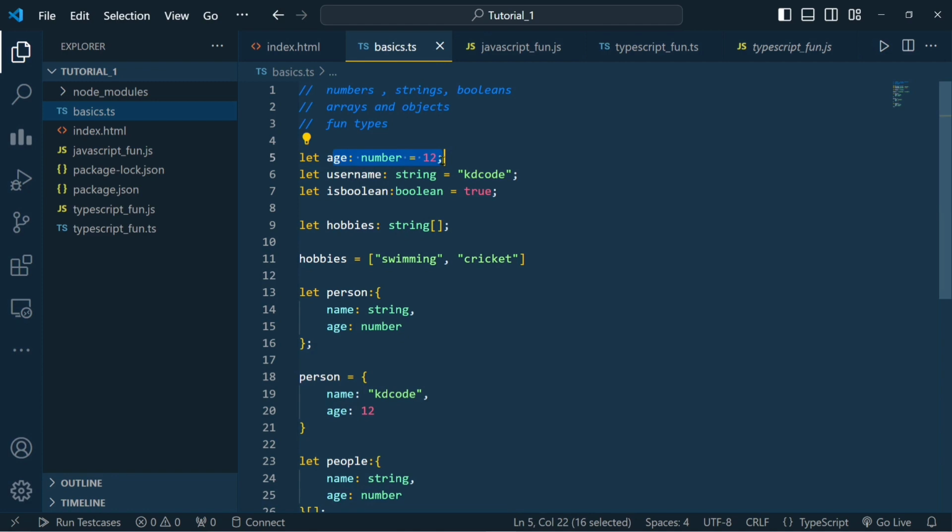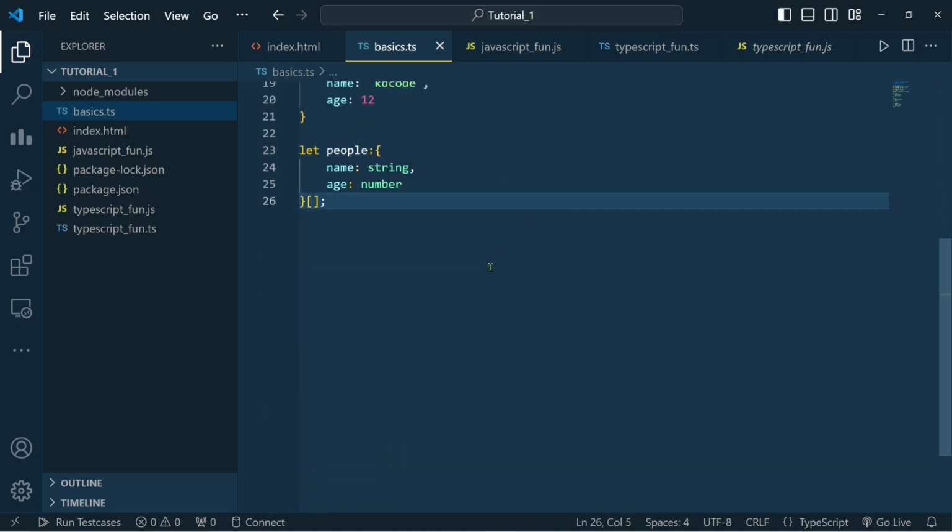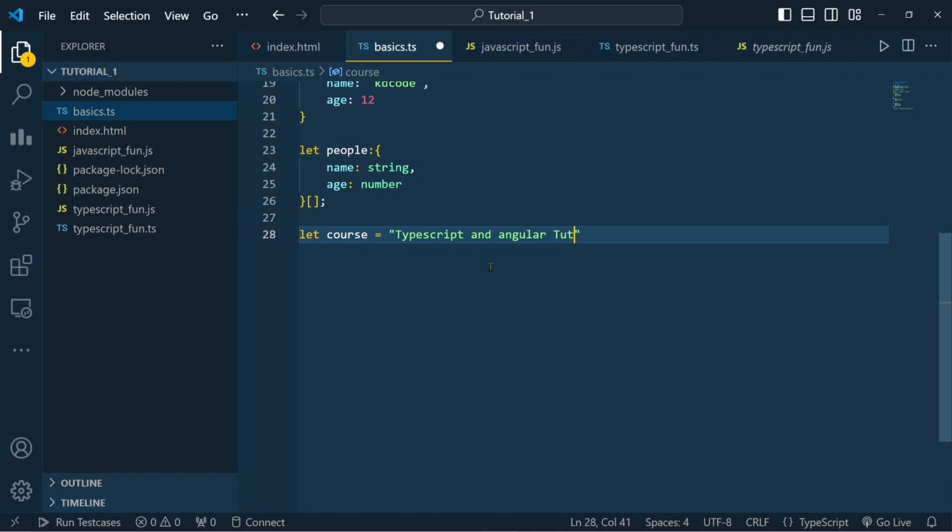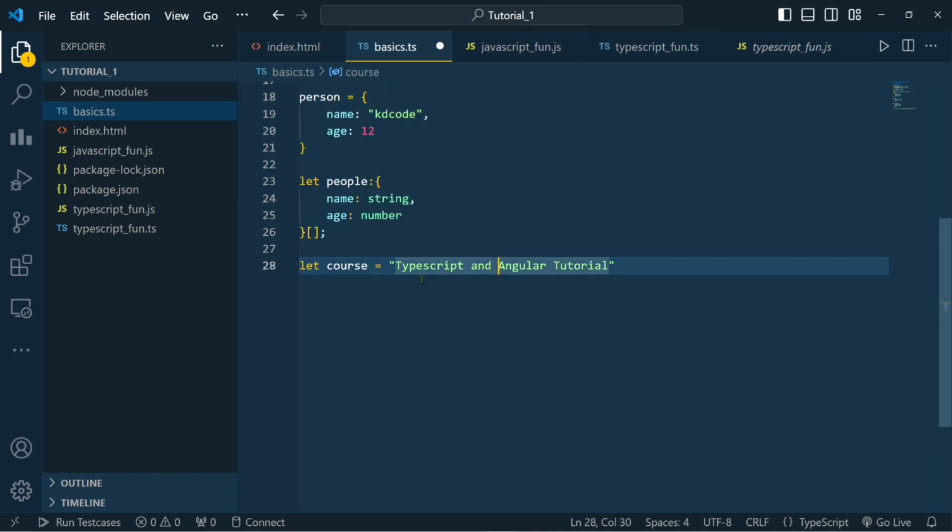In all these examples I have defined here, I always declare these variables with a type assigned to it, and then I set a value to it. Right? Let me show you what type inference is now. Consider another variable here, like course. Let course equal to TypeScript and Angular tutorial. So I consider a variable called course. Inside this course, I'm storing a string, TypeScript and Angular tutorial, like that.